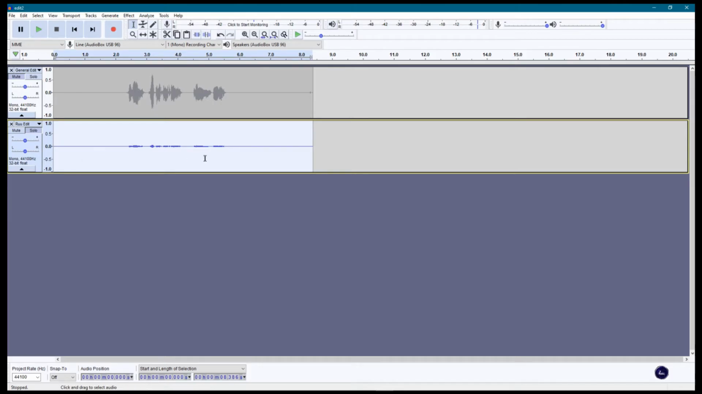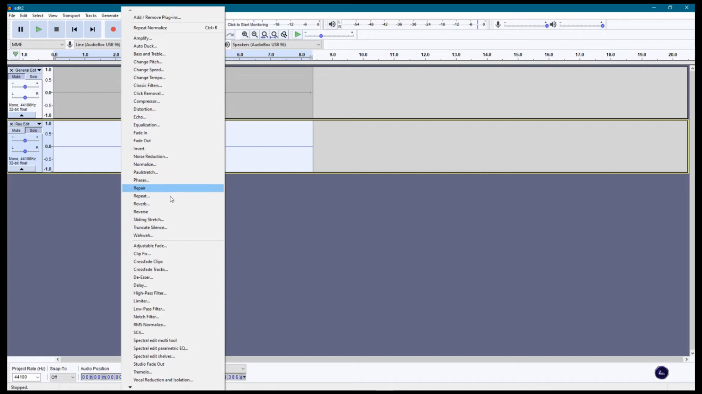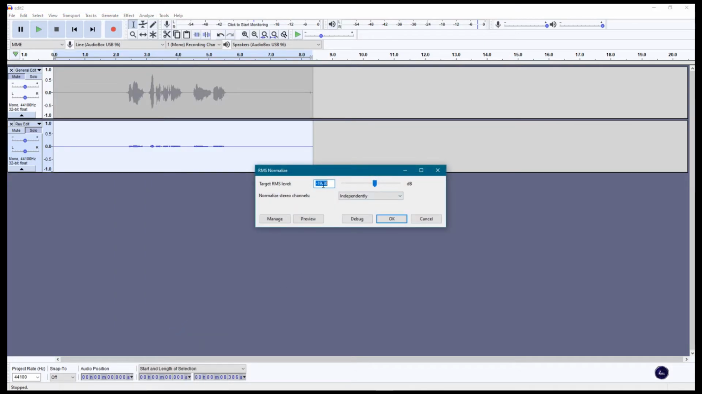Now that I have all of this track selected, I'm going to do a new type of normalize. It's called RMS Normalize, and I'll leave the link below for you to go download it. According to the author of the plugin, it is similar to Audacity's Normalize effect, except that rather than amplifying to a specified peak level, it amplifies to a specified RMS level.